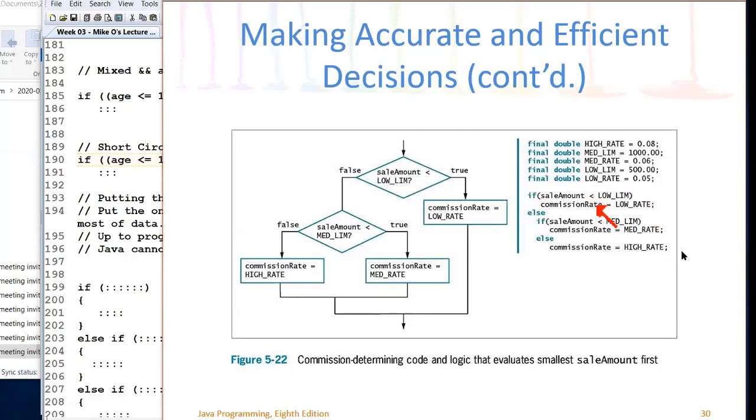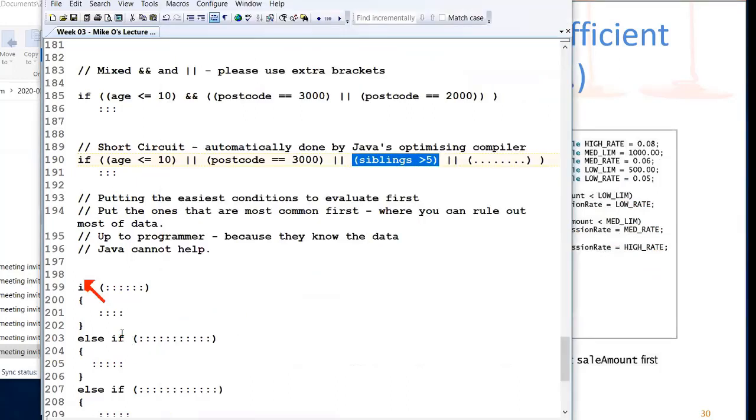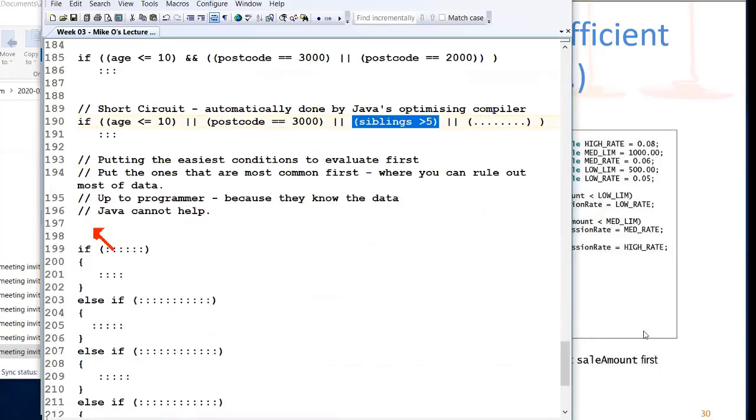If the vast bulk of people got the high rate, you could put the high rate first, then the medium rate, then the low rate. And here they've used a nested if statement, but we could also use if, else if, else if. That's another way to do it as well, a bit neater.